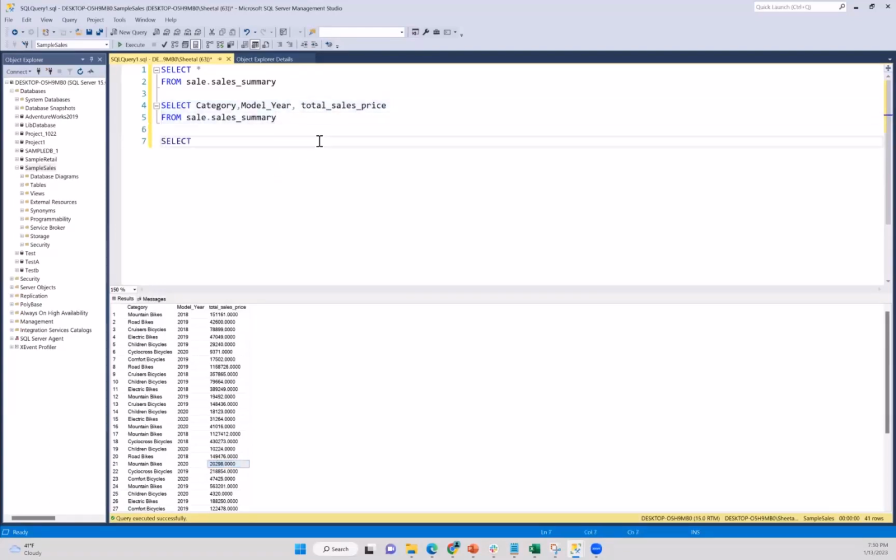Let's try this. So again, I'm going to first do the from, select from this table, and then I'm going to say select category, model year, and then I want to select the sum of the total sale prices.